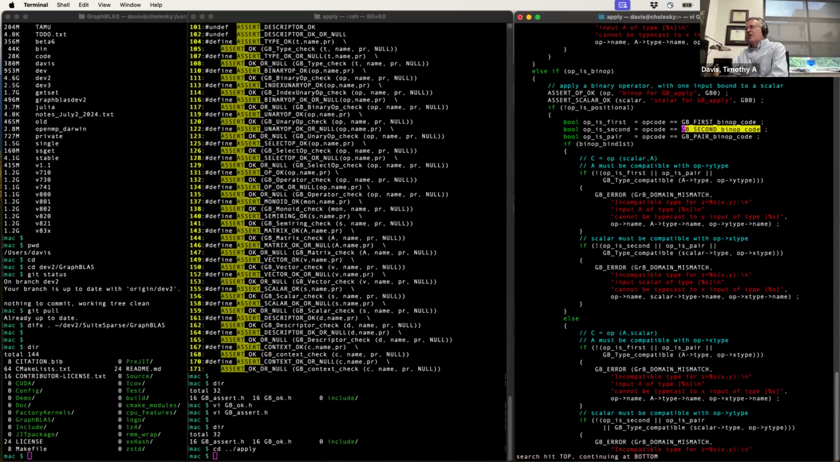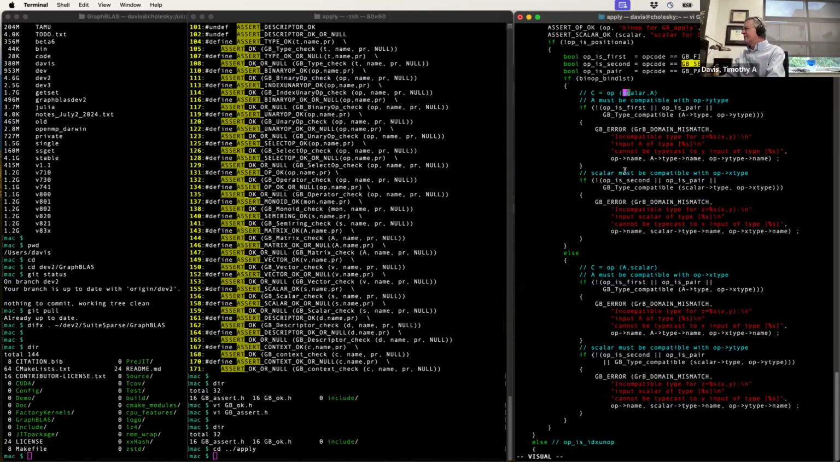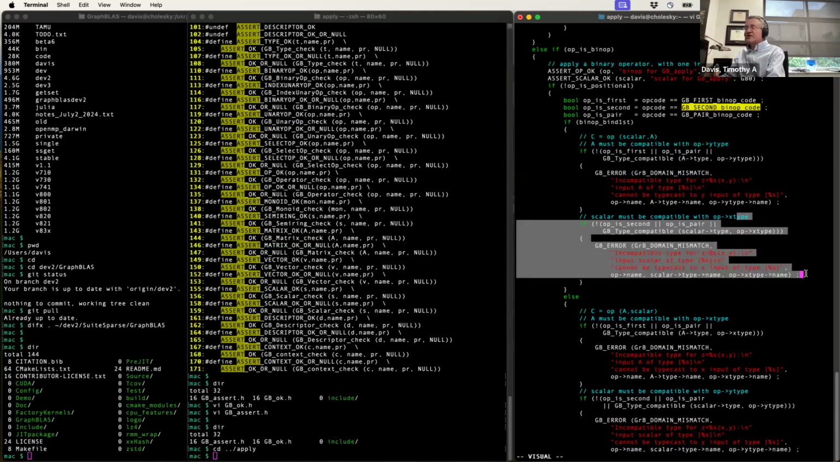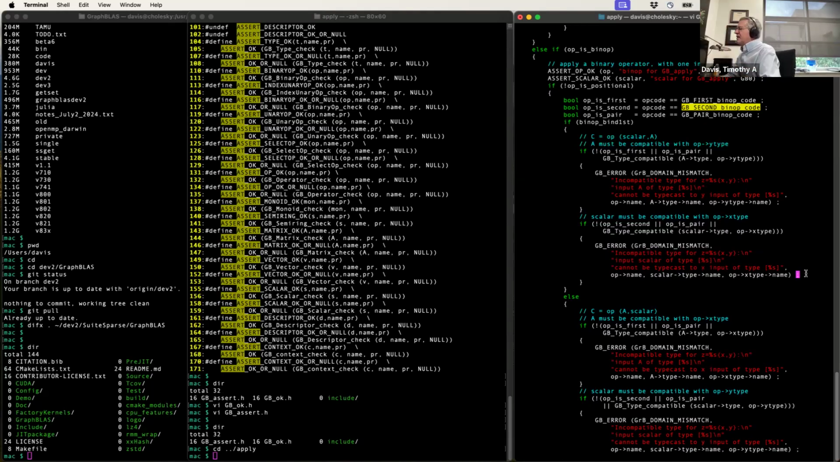Okay, so basically what I need to do is make sure that though you've passed in a scalar, it's a bind first or bind second. Here, let's see, because you've passed in a binary op, I have to check to make sure the domains match for the scalar you've passed in. Can I typecast from that scalar to the operator?